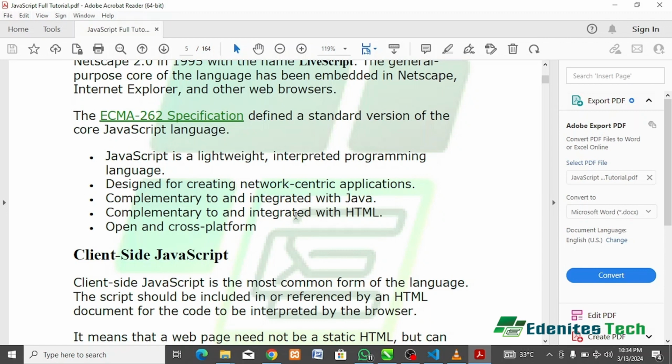The ECMA-262 specification defines a standard version of the JavaScript language, which they said is a lightweight interpreted programming language designed for creating network-centric applications, complementary to and integrated with Java. Also complementary to and integrated with HTML. It is also open and cross-platform, meaning that it can run on any platform, be it Linux, Macintosh operating system, or Windows operating system. It's cross-platform.